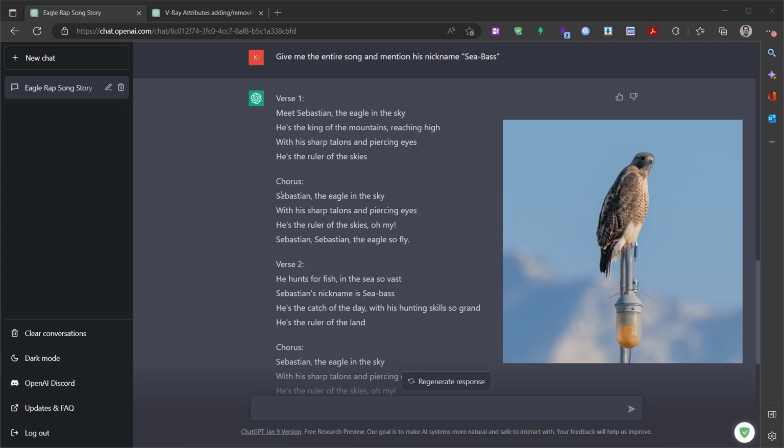Sebastian the eagle in the sky with his sharp talons and piercing eyes, he's the ruler of the skies, oh my. Sebastian, Sebastian, the eagle so fly.